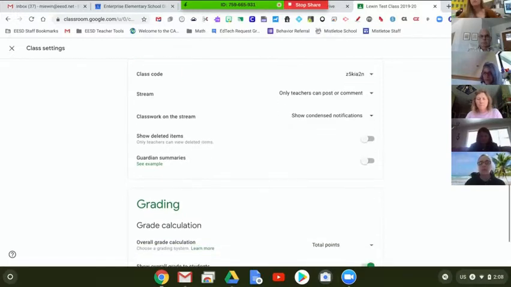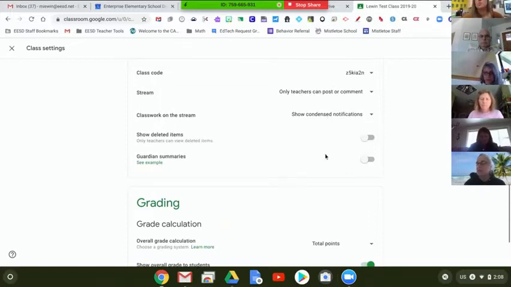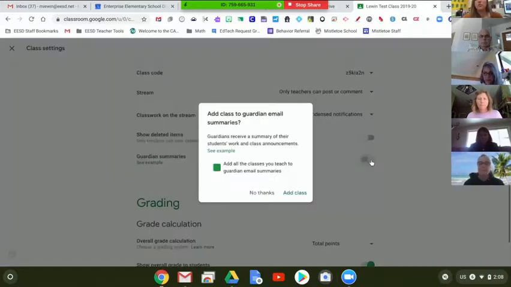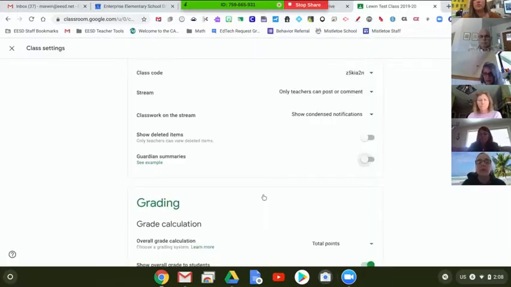I'm going to skip down to Guardian summaries. If you turn on the Guardian summaries, then Guardians receive a summary of their students' work and class announcements. So you can add a class to that if you like. Guardian summaries.